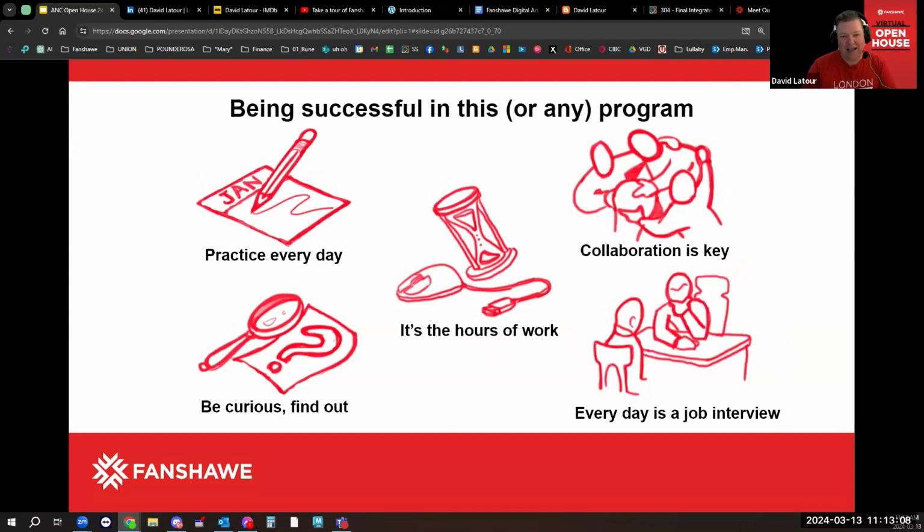So these 5 strategies I find never go amiss in any digital arts or arts program. So see if you can employ them for yourself. Practice every day, always be curious, put in those hours, get used to collaborating with people, and treat it like it's a job interview. And I promise you'll have good success.